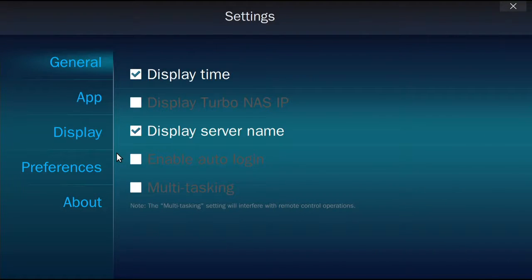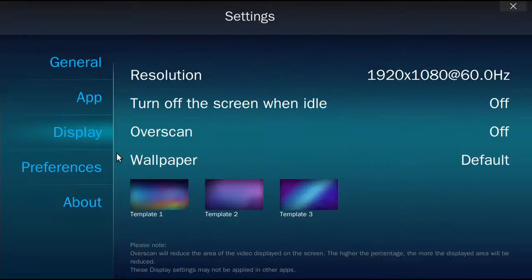In General, you can click Enable Auto Login for HD Station to remember your login details and to automatically log you in. HD Station also offers the option of multitasking, but this option may conflict with IR remote control inputs.